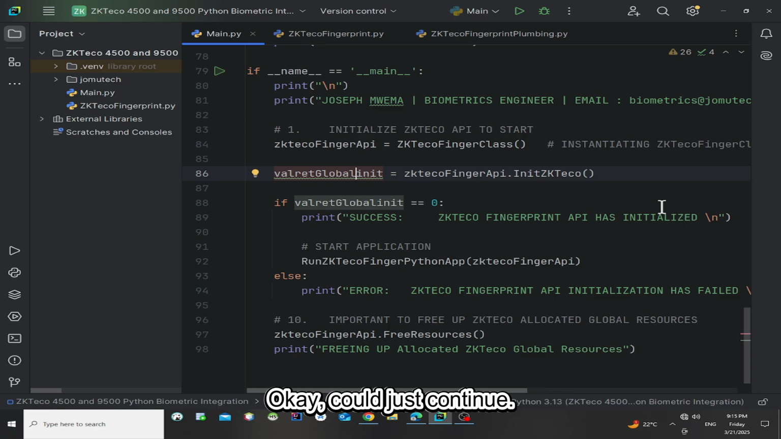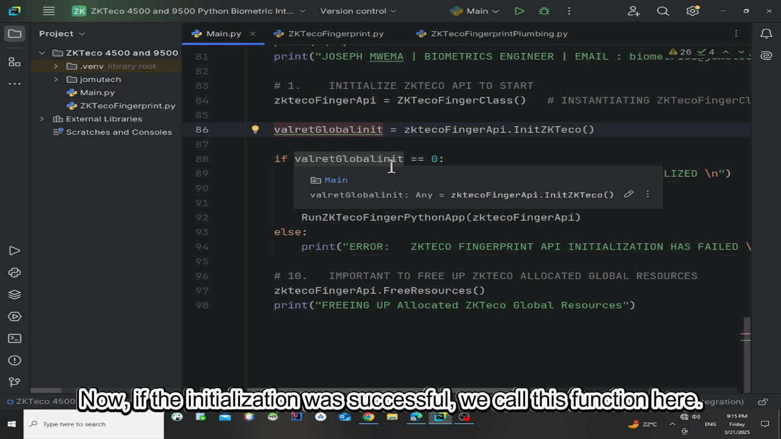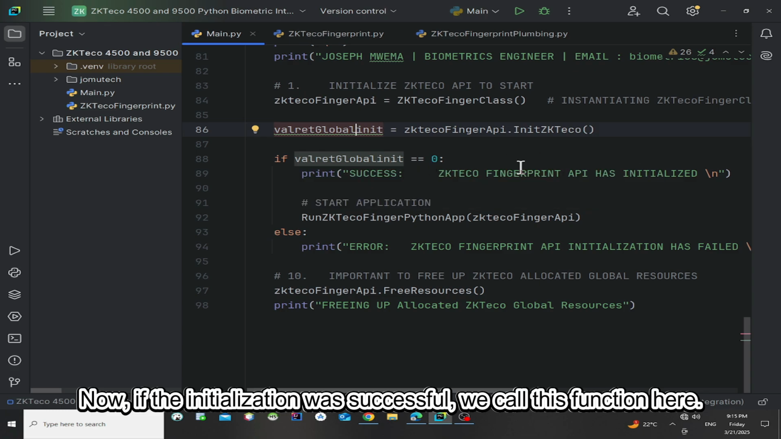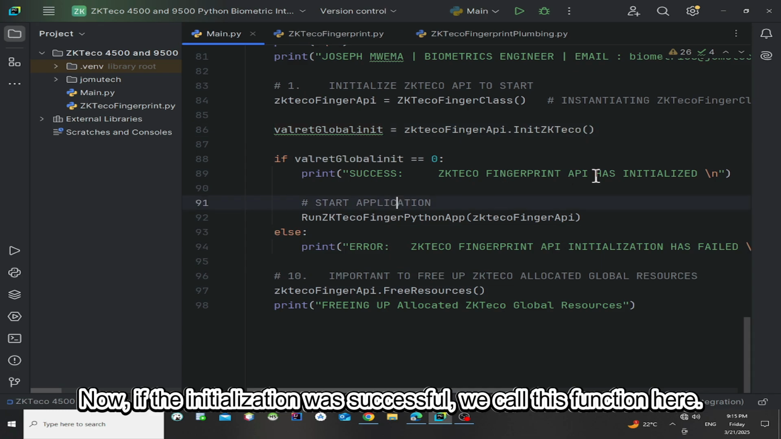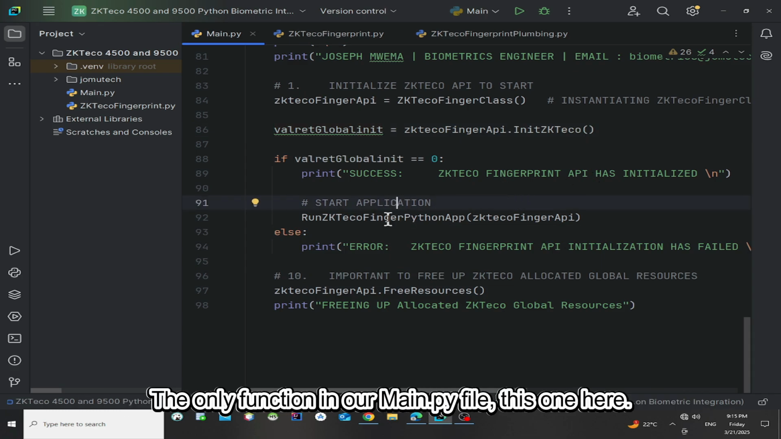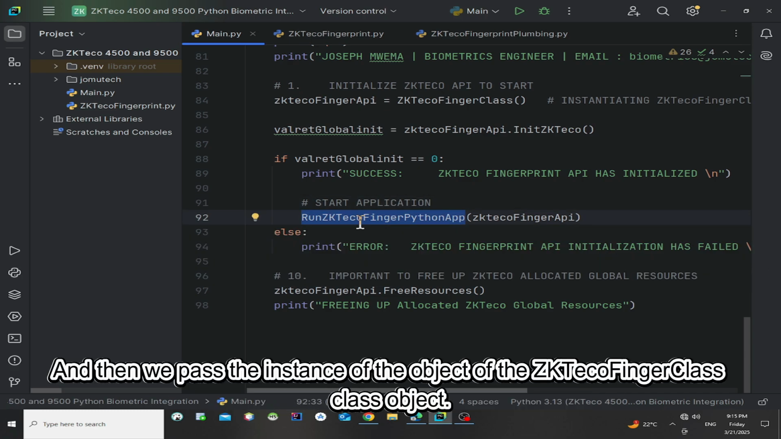Okay, could just continue. Now if the initialization was successful, we call this function here, the only function in our main.py file, this one here, and then we pass the instance of the object, of the class object.